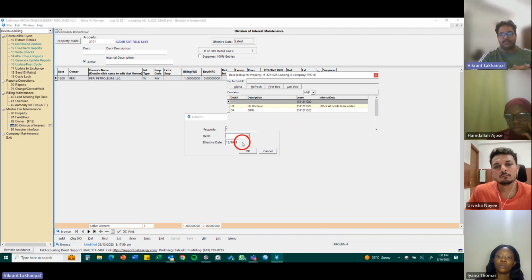That is one possible scenario when your deck can change. Second possible scenario is there are some complicated deals. A simple deal is whatever comes out of the ground, this is how we will divide it. A complicated deal is if oil comes out of the ground, this is how we will divide it. If gas comes out of the ground, this is how we will divide it.